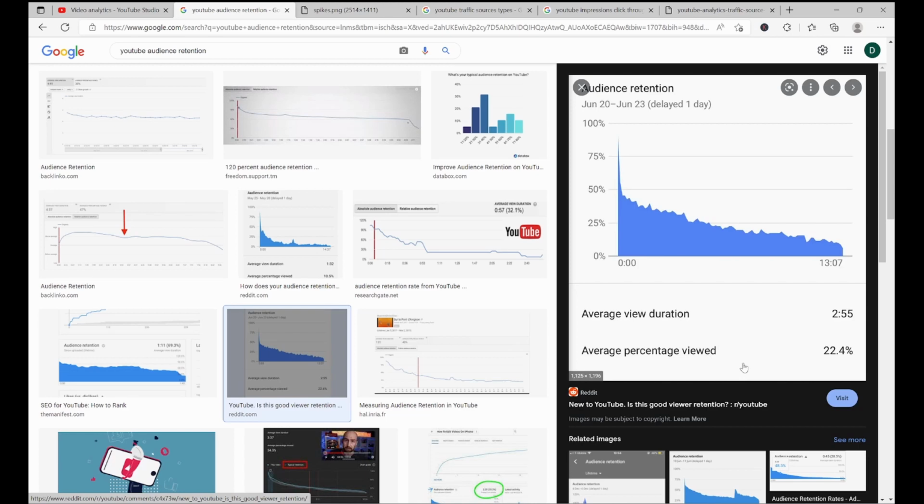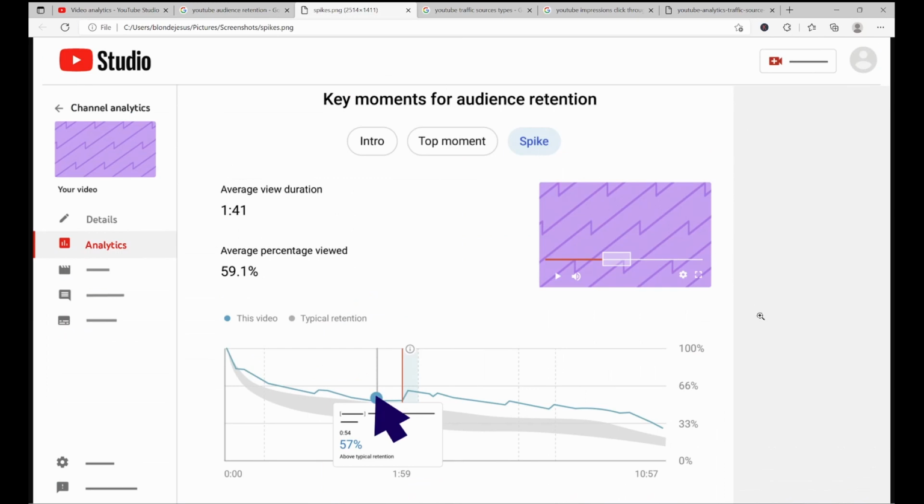And then another thing you can analyze within the audience retention is your spikes and dips within the video. So if you scroll down a bit, you'll be taken to this section where it says your key moments for audience retention. And there's actually a spike, and there's another button here that's not shown in this screenshot, but it will say dips. So you can look at where it is the most steady, where people are watching the most, and where the most people are dropping off. So those are your spikes and your dips.